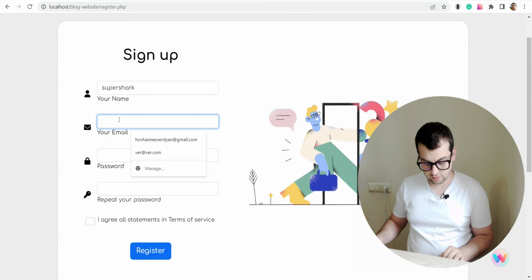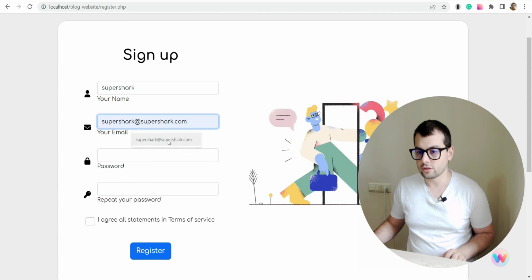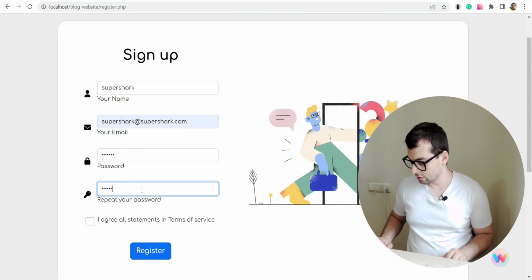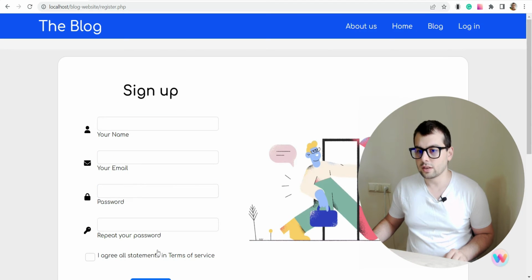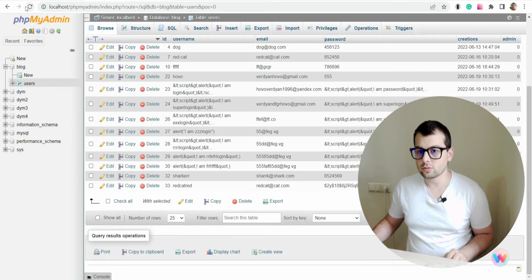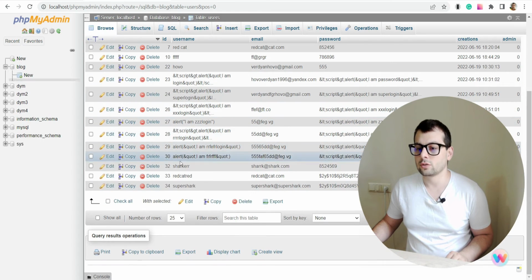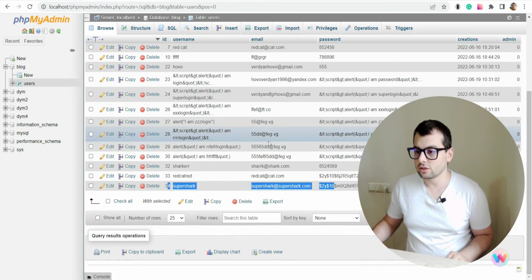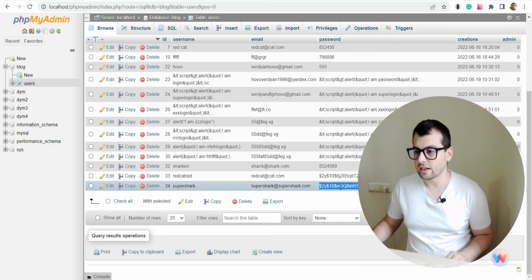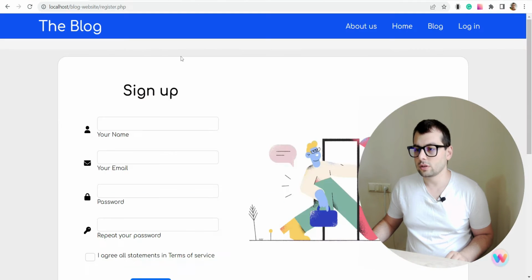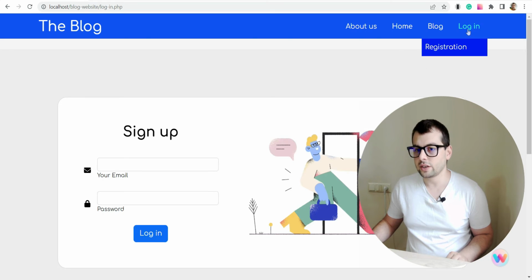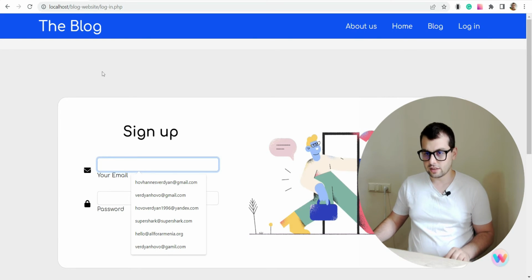And the email will be supershark@supershark.com, 123123, and the password again 123123. And after agreement, I'm gonna register. Everything went smoothly, and after reloading my database page, I shall see that there is Super Shark in here, and you can see that the password is really hashed in here, and so we shall be able to log in now. Going to our login page, let's check if we get any mistake.